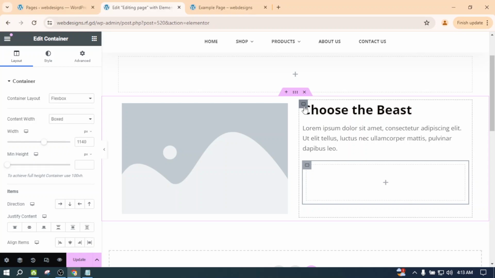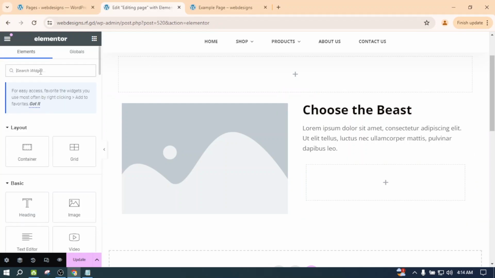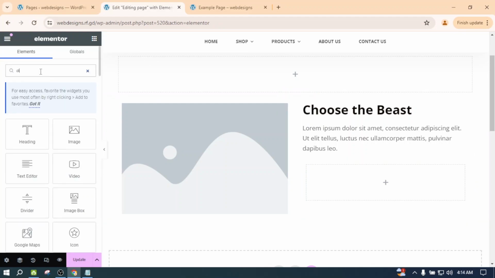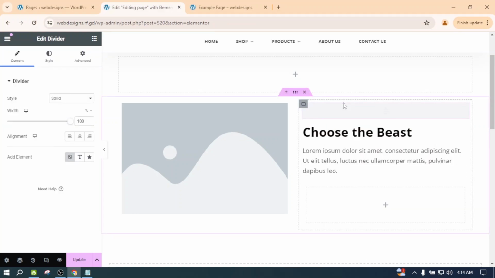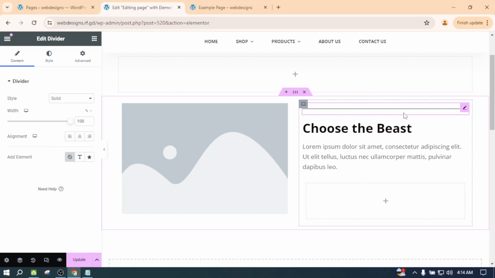Now I will select this container. So I will take a divider widget. So this is our divider widget. I will take this divider widget and put it at the top of the container. And I'll make some changes with the divider widget. First I select this widget and then I'll select here pixel, change into the pixel width, and then I make it 270.